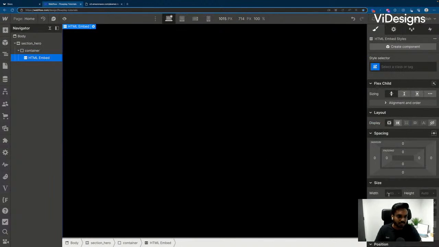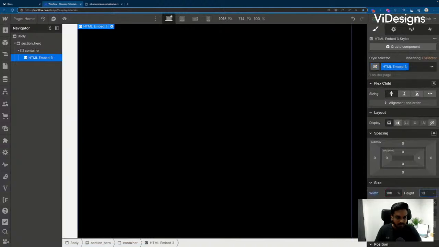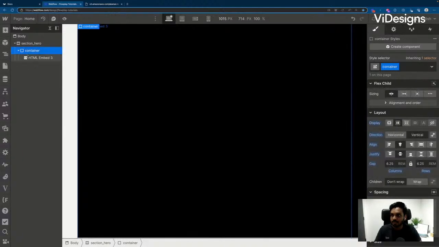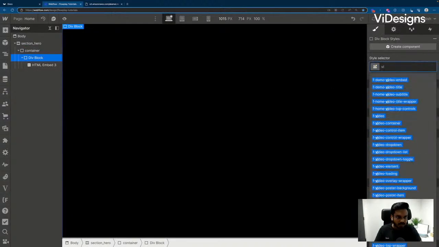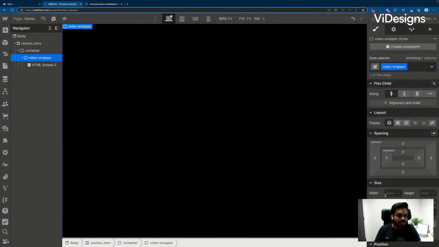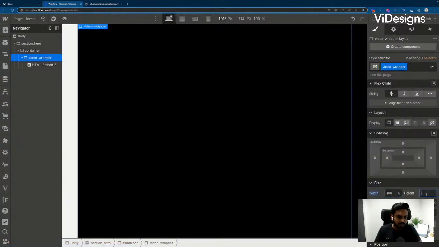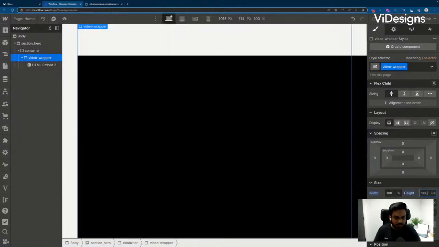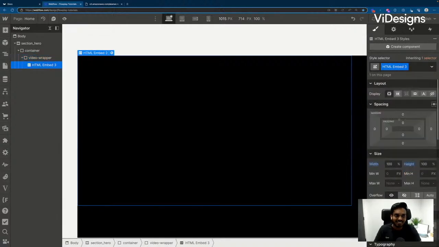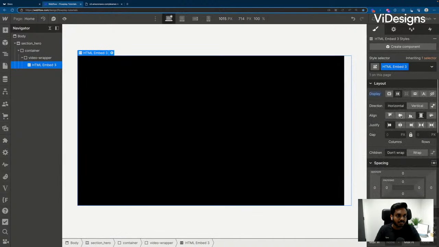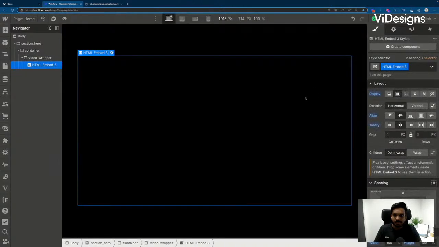So let me put a style to the HTML tag. Just let's make it 100% width and 100% height. So it just sort of fills the wrapper. So let me also wrap this HTML embed into a div block and call this video wrapper. So that wrapper is going to wrap all our videos, and let's give it a height of maybe 500 pixels. Again, I'm not going to name my classes properly, so don't judge me on that. But here, I am just going to create it like this.